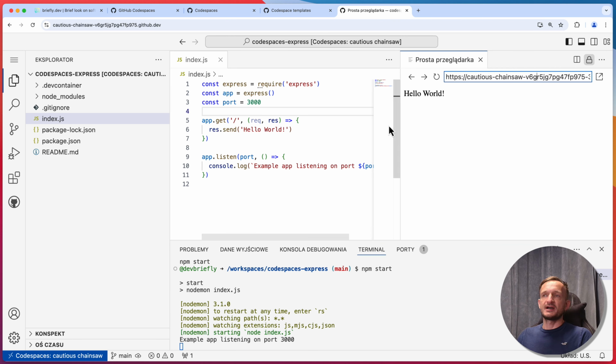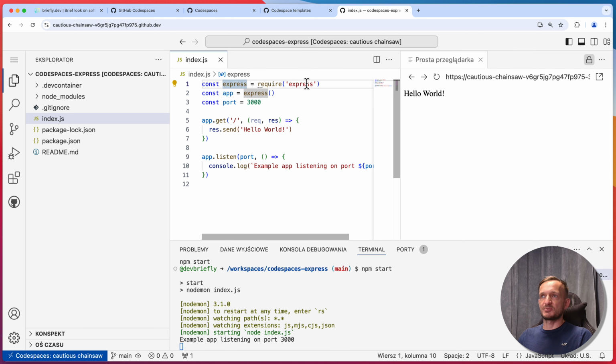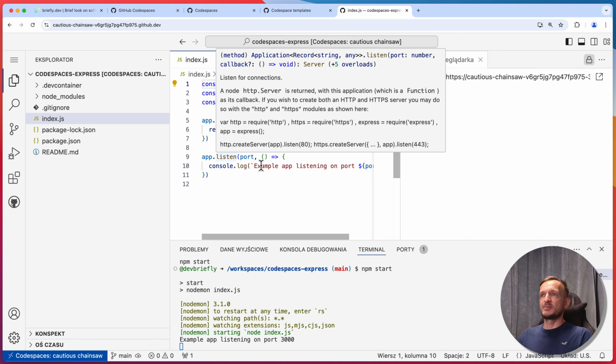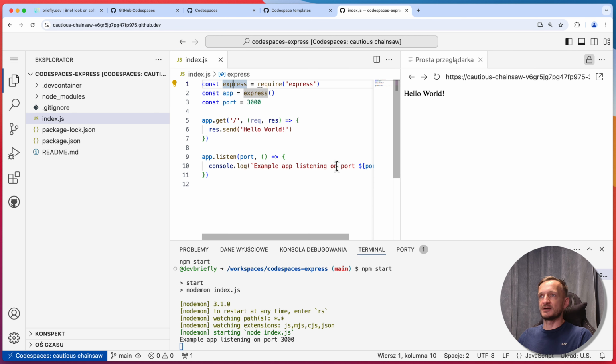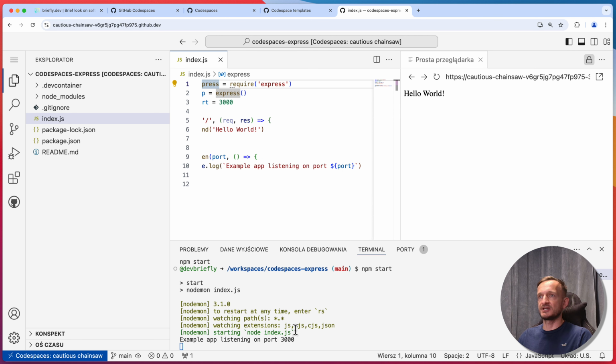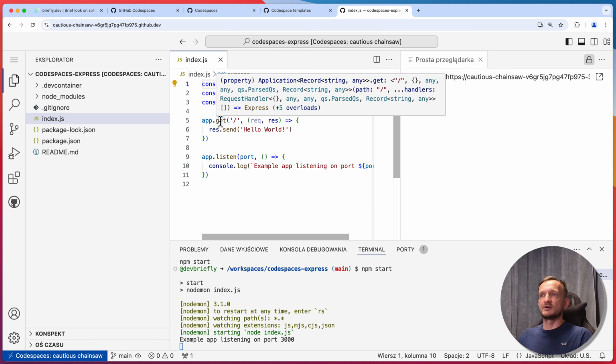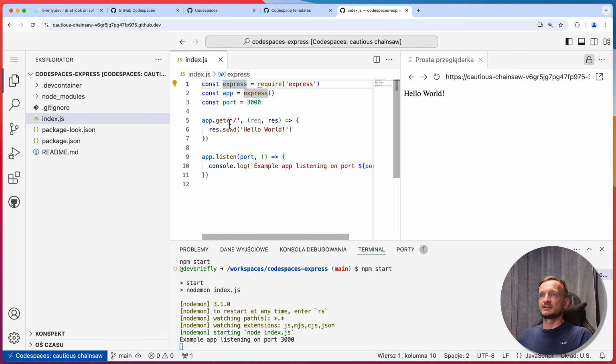Right now, as we are creating a very simple backend service, we are just taking Express from the node modules that were pre-installed. We are instantiating an Express app on port 3000, and there is a very basic console log that the example app is listening on port. We can see it here. And here we have the very basic route on the GET method, and it's just sending back hello world. That's why we have this hello world here.